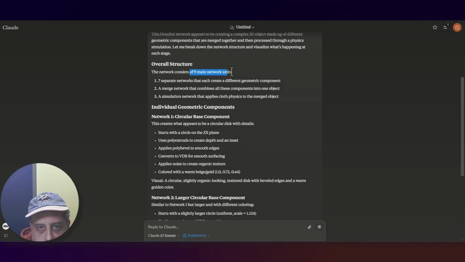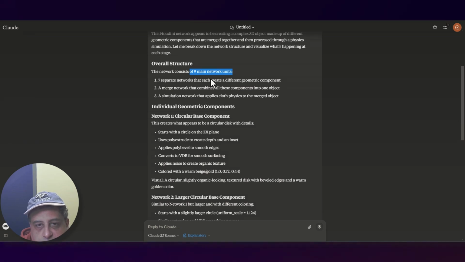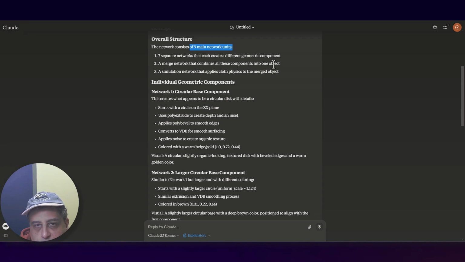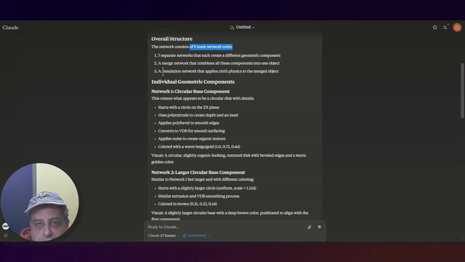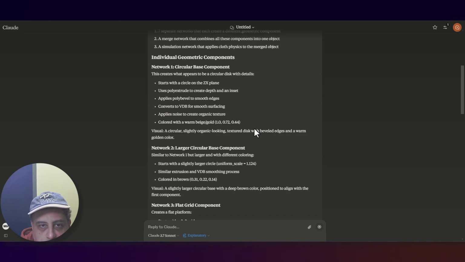So we can see 9 different networks: 7 separate networks that each create different geometric components, a merge network that combines all of these components, and a simulation network that applies closed physics to the merged object. That's excellent. So network 1, circular base component.